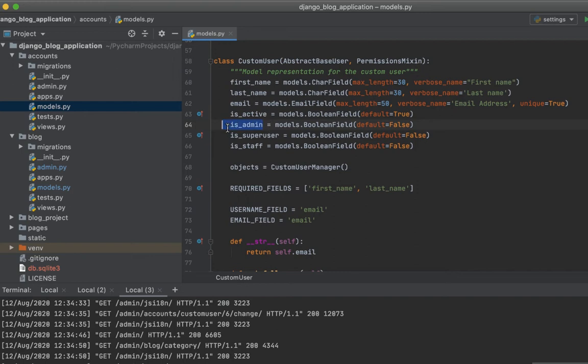Next, we say is admin false, is superuser, is staff. We set all that to false. So we don't want just anybody that signs up for this blog page to be an admin user. An admin user has access to the admin page.